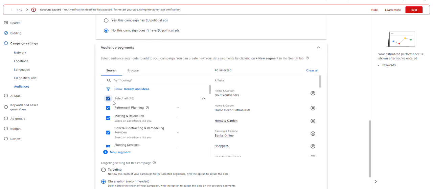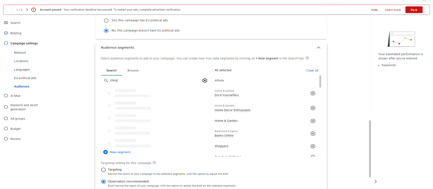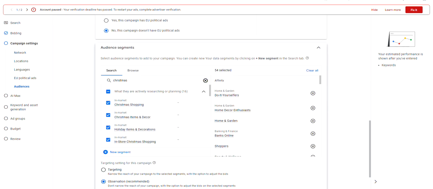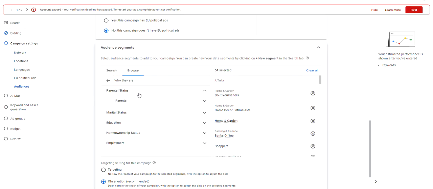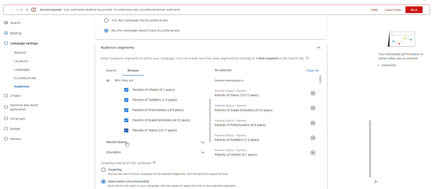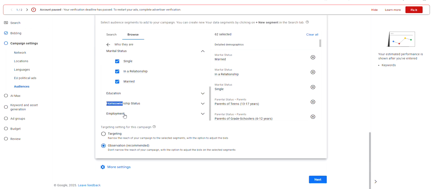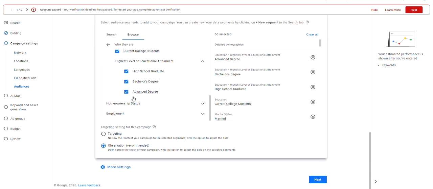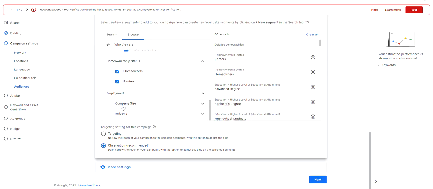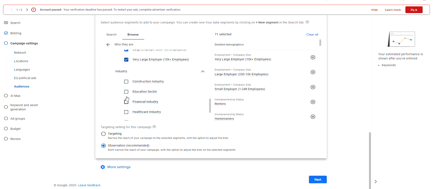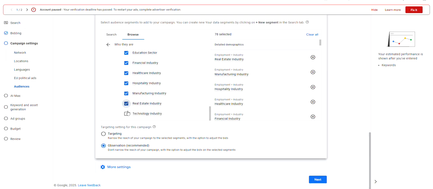Something I recommend for this is just clicking all these, and we're going to go ahead and type in Christmas, and we are going to click all these. And the reason why we're doing this is we want to find out who our audience is. And so by turning this on, we are observing the audience. We are not targeting them. And down the road, if you guys plan on running this campaign for multiple years, you're going to figure out what audience is really working for you guys, and you guys can end up targeting those audiences.